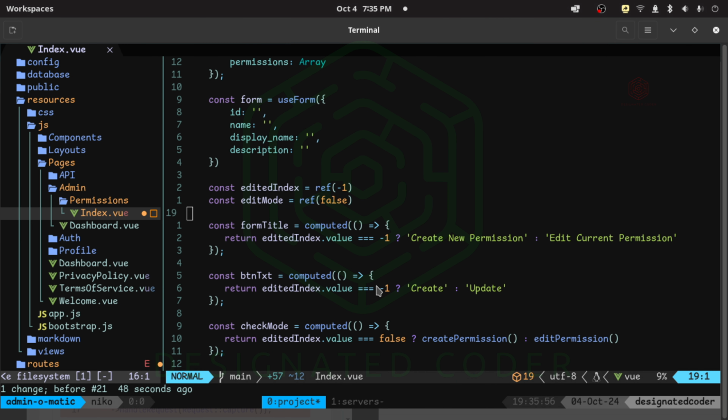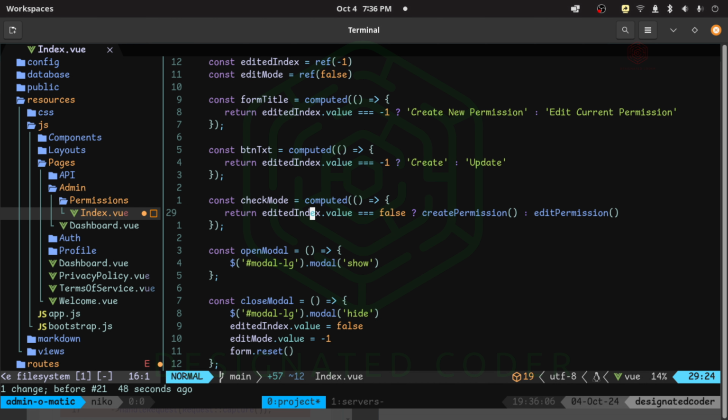If we come back here, it looks like I put this incorrectly. Edited index value equals false. This should actually be edit mode. Let me go ahead and change that. Edit right here. Well, the issue is that in our check mode here, it's a computed property and it's asking to basically run the function. So I don't want to do that. I'm just going to go ahead, take those parentheses off, and we should be good.